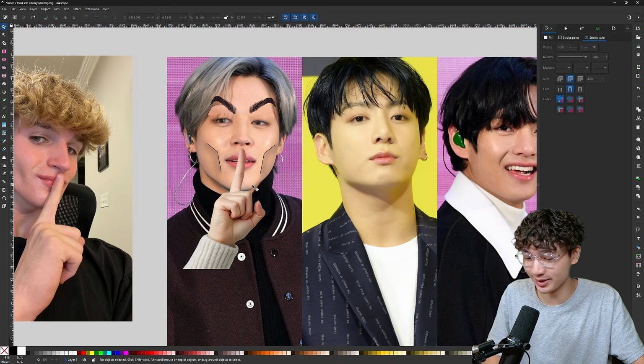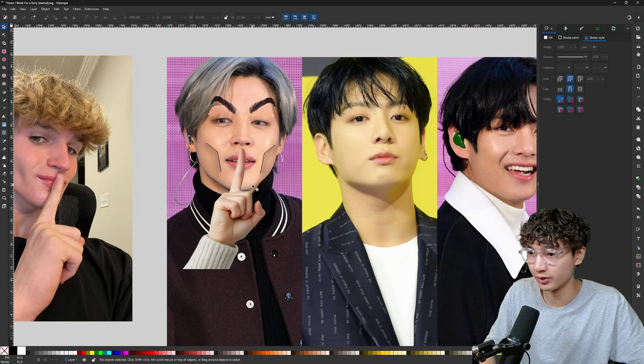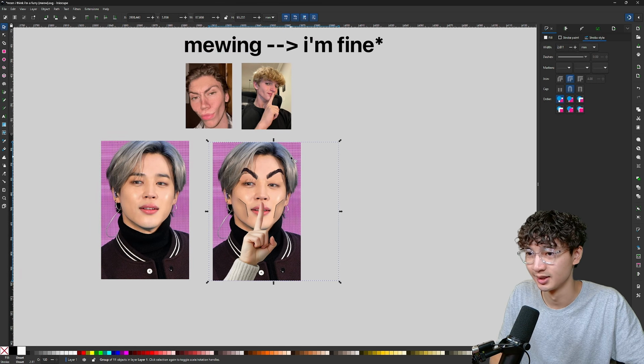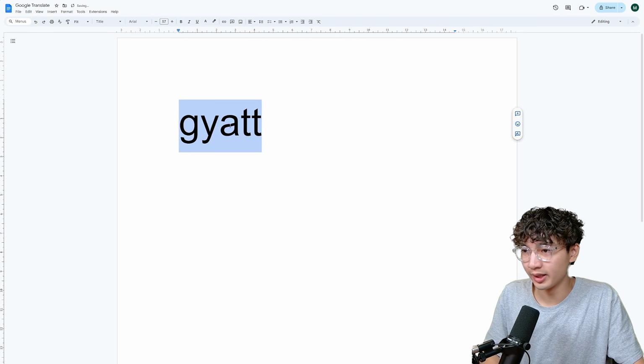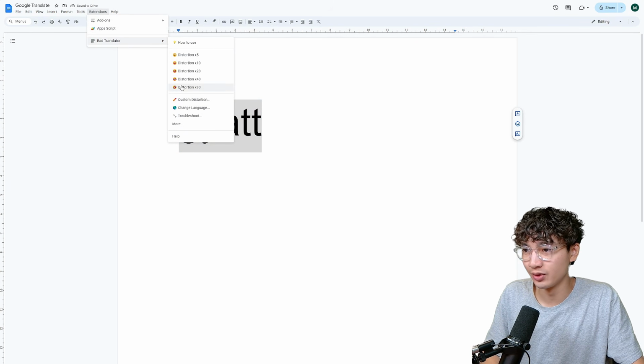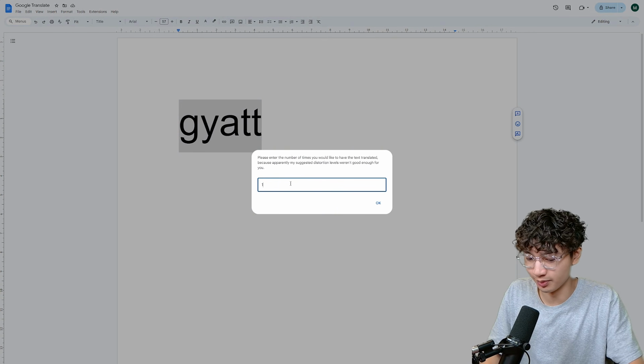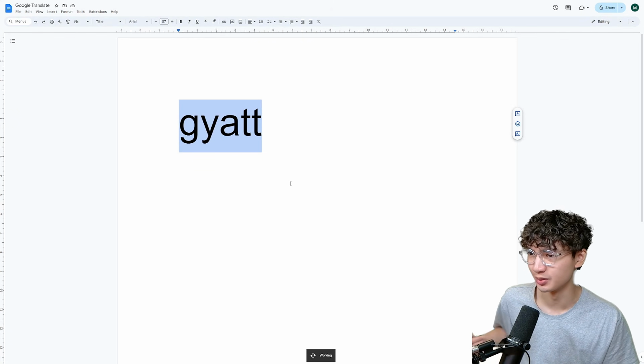Let me just show you a comparison of the before and after. So this is the comparison. I'm fine mewing with an asterisk for some reason. And so with that, it was now time to step up the difficulty and take on a potentially demonetizable design with the word gyat. So gyat is another word that just doesn't really exist. So I have no idea what it's going to translate to, but hopefully it gives me something usable.